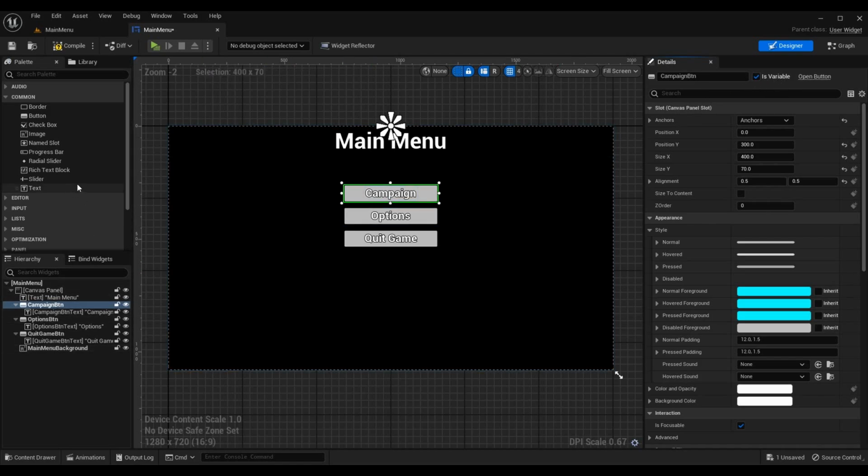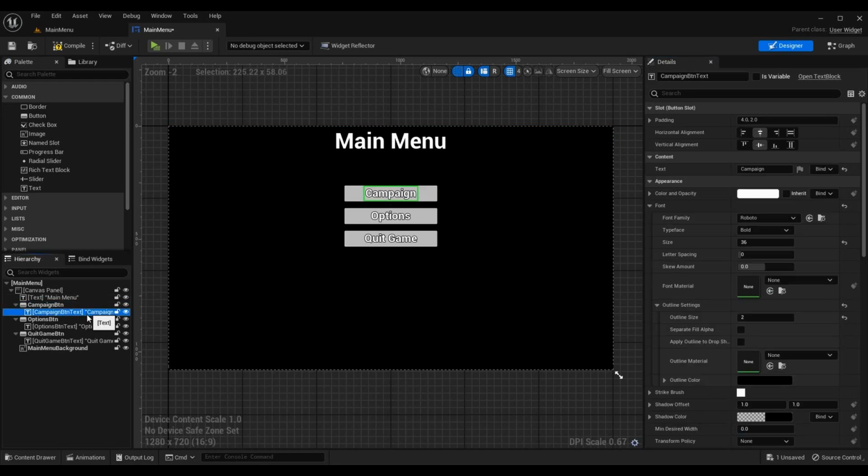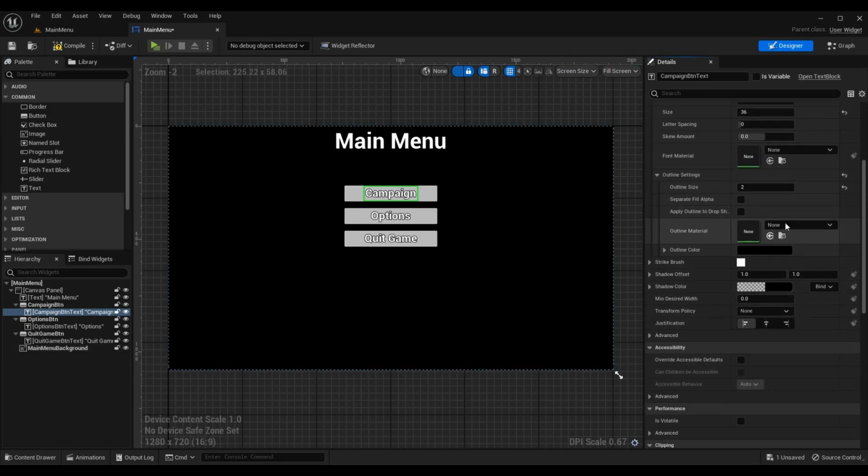I've added a text widget to my button, campaign button, and I called it campaign button text. So this is basically the text I want to display on the button. So we have pretty much all default settings here. I actually wrote campaign in the text box here so I can show to the player what this button will actually do. And I changed some of my font stuff as well.